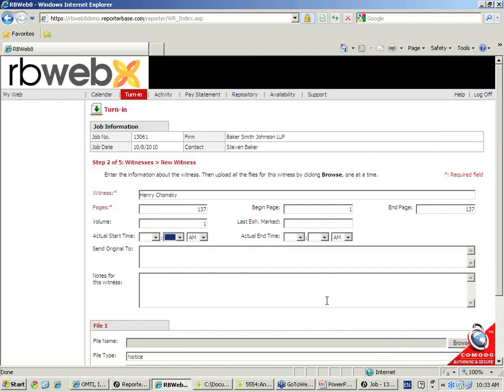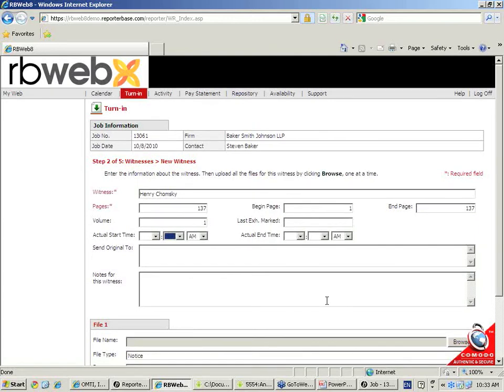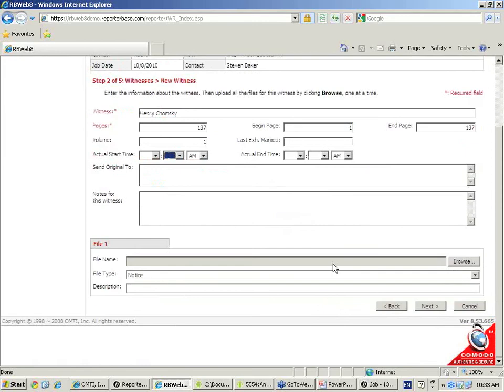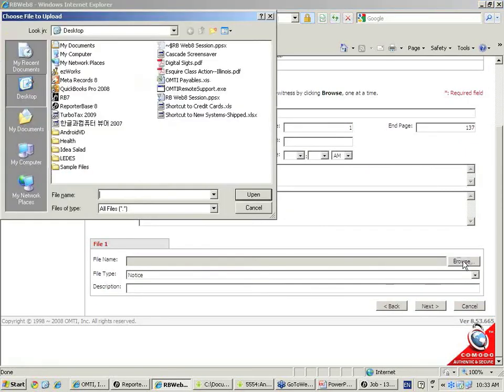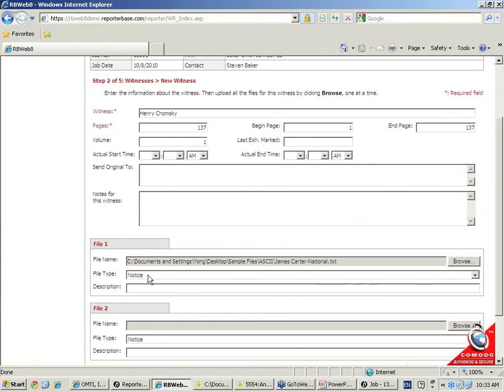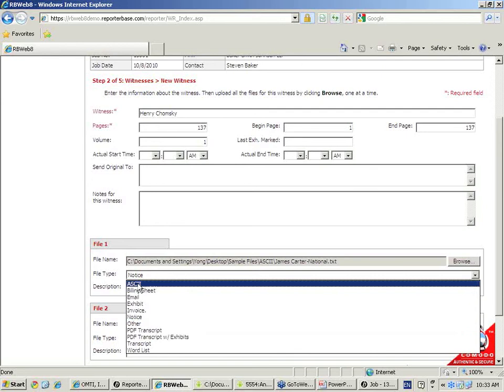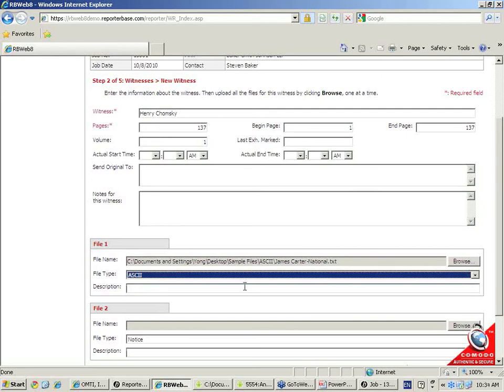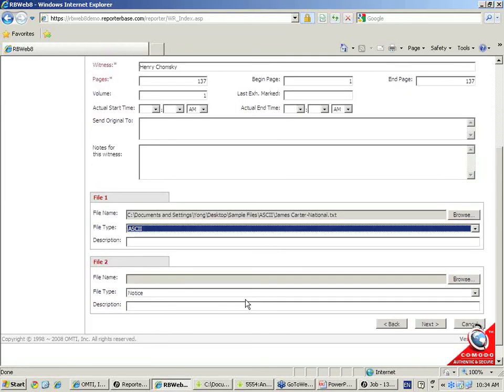And then right on the same screen, you can browse and upload all files right here. Let me just go ahead and upload the ASCII. So let's say my ASCII files are right here, I just created. And then she can change the file type if she wanted to. And that's it. And then it automatically opens up the second file. Do you have some more? It'll just keep on going until she uploads all files that she has. Then just click on next.